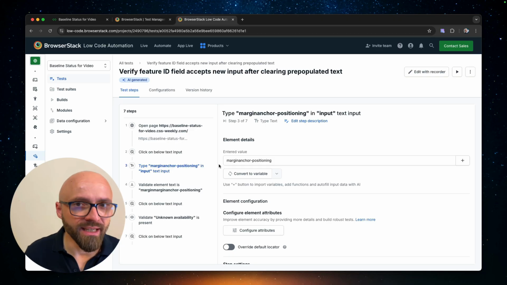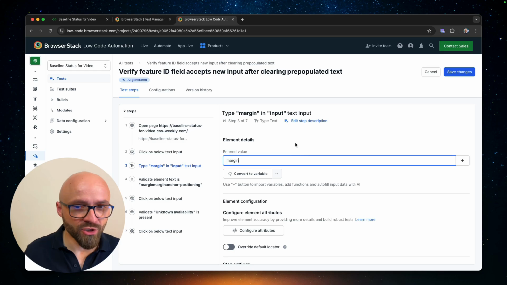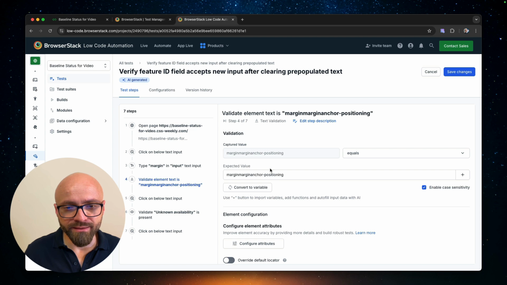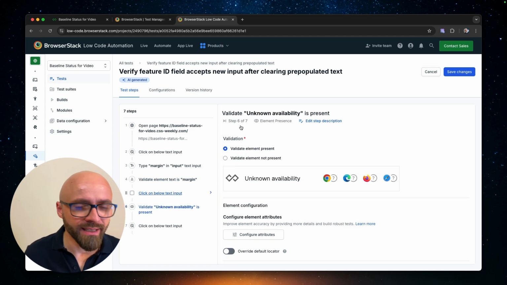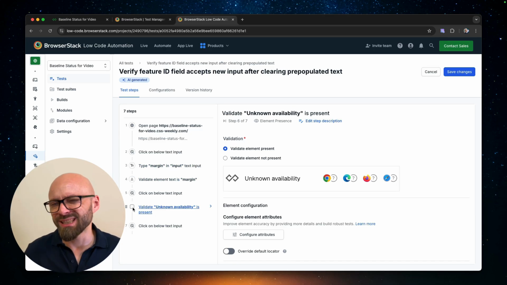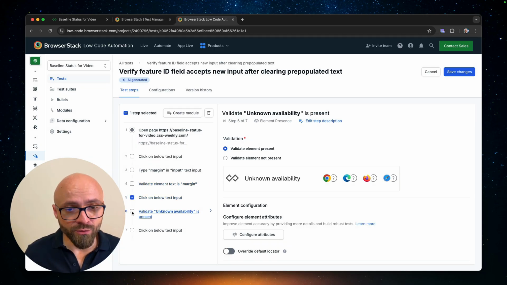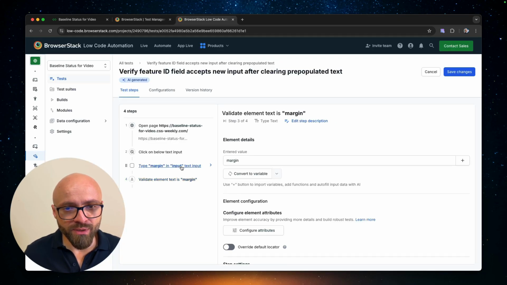So this is not really ideal, but luckily it's very easy to tweak and change this. So I'm just going to delete anchor positioning, and now margin will be in the field. So now we want to validate that margin is in the field. The next step is validate unknown availability, and this step was actually created because the input initially was not correct, but we don't really need this step because we're already validating that margin is in the widget, and once the margin is in the widget, the web component will take care of the rest, so we don't have to worry about that. I'm just going to remove the last 3 steps, and basically this should be okay.